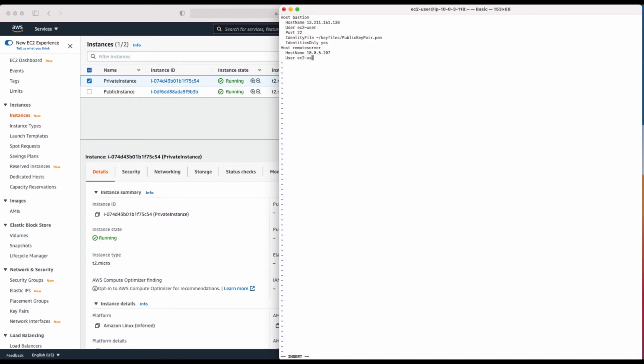So EC2 user, and then port, which port to be accessed, port 22 for SSH, then identity file, and same location, key files, and then I have private keypair.pem. So this is the file name, keypair file name, and then we'll just copy this identity only, paste it. So done. So now we know that the remote server name, just alias we have given as remote server.